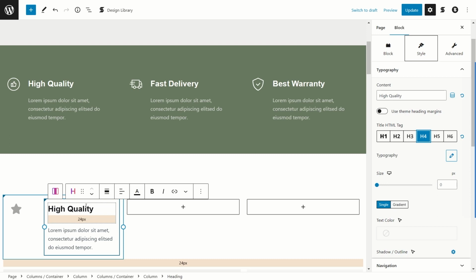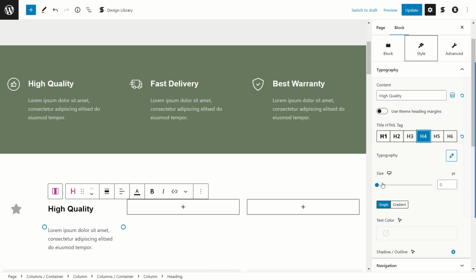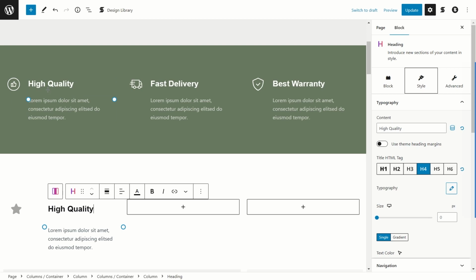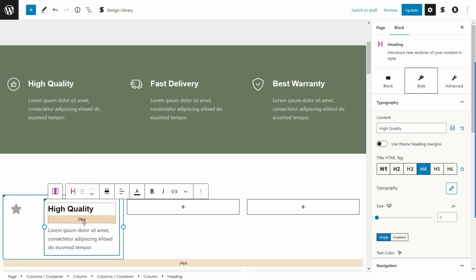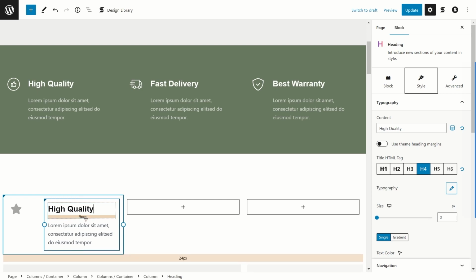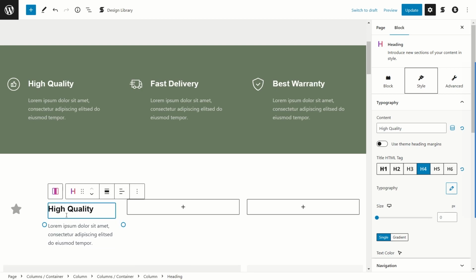You can further play around with this size toggler. You can increase or decrease its size as well. Now what we need to do is, you can see there's a 24 pixel gap over here. If we hover our mouse over here, you can see there's a 10 pixel gap. So let's lower the gap. I'm going to hold my mouse and drag it over here to 10 pixels. All right, so it's 10 pixels now.